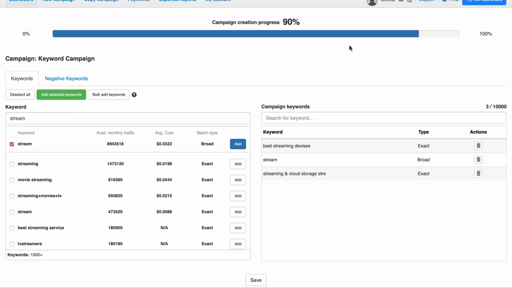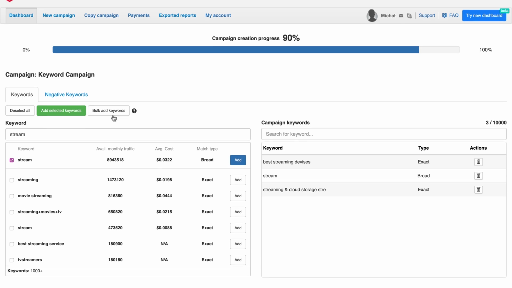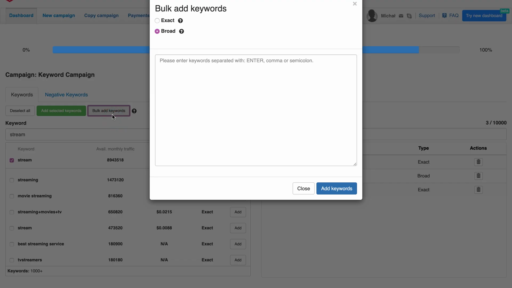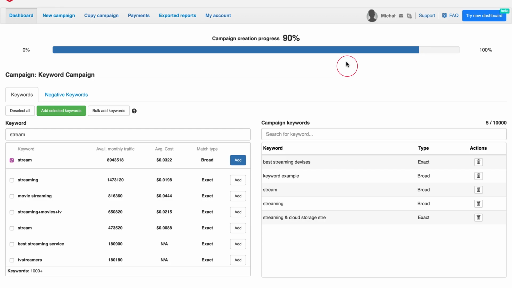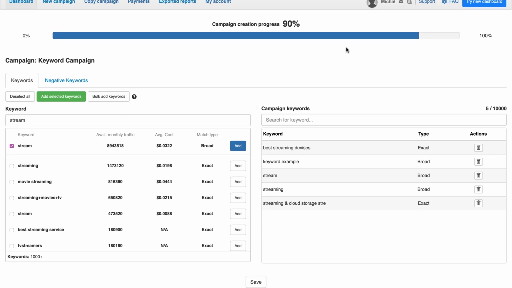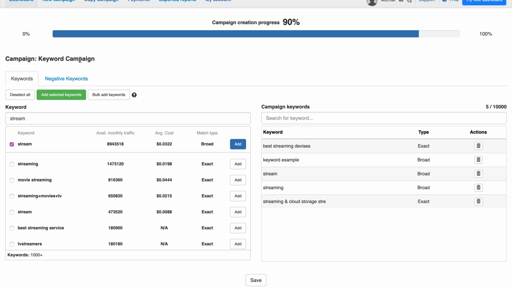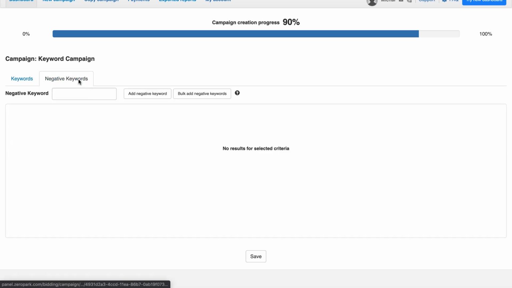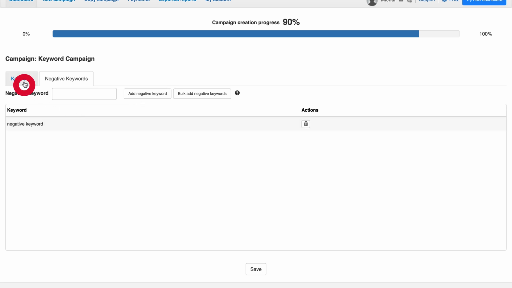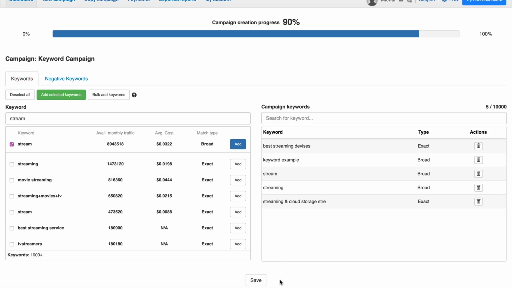If you want to add keywords that are not included in the list here, use the second option. Click on the Bulk Add Keywords option to add up to 100 keywords with the exact or broad option selected. If you want to exclude certain keywords from your campaign, go to the Negative Keywords tab and add them there. Once everything is ready, click Save.